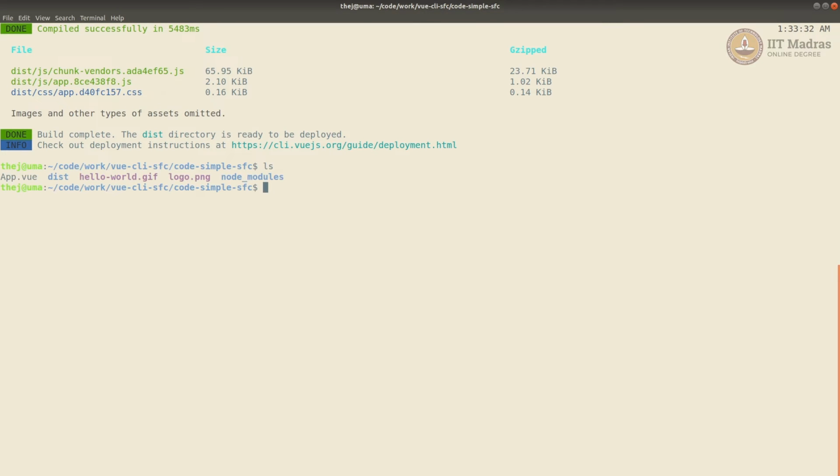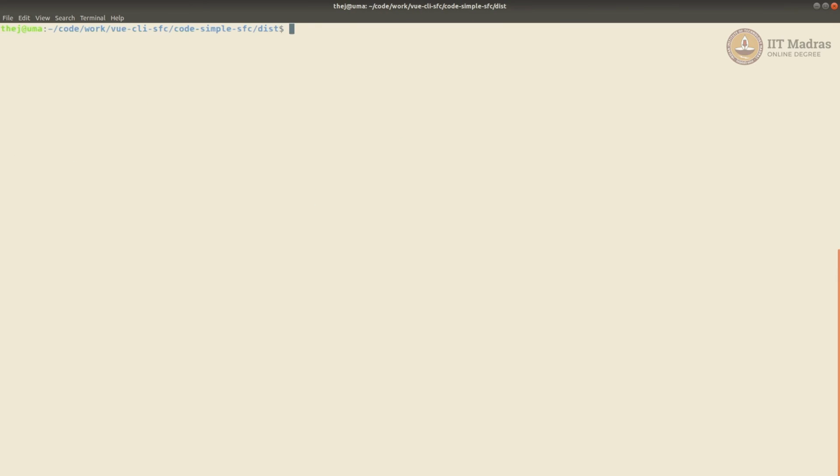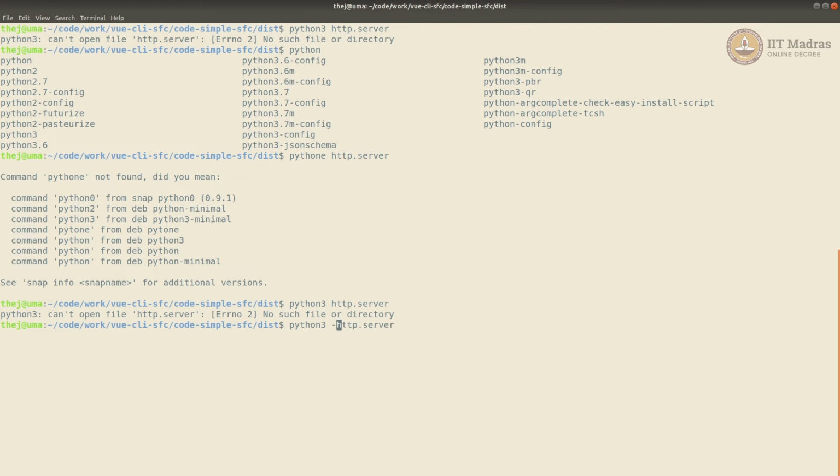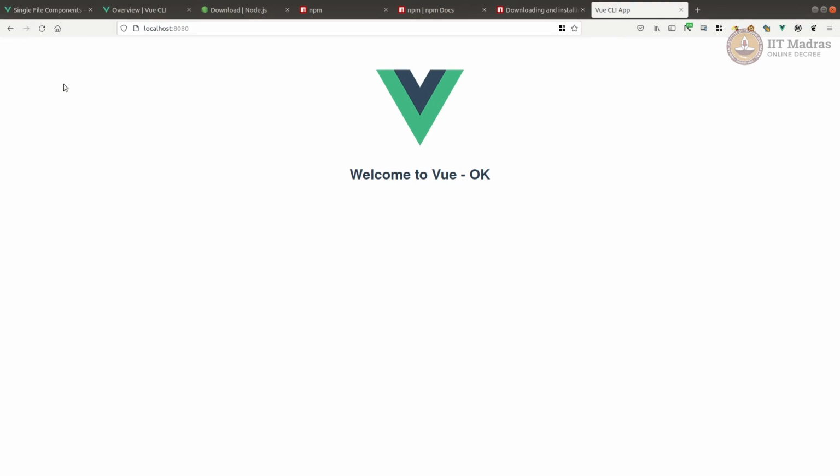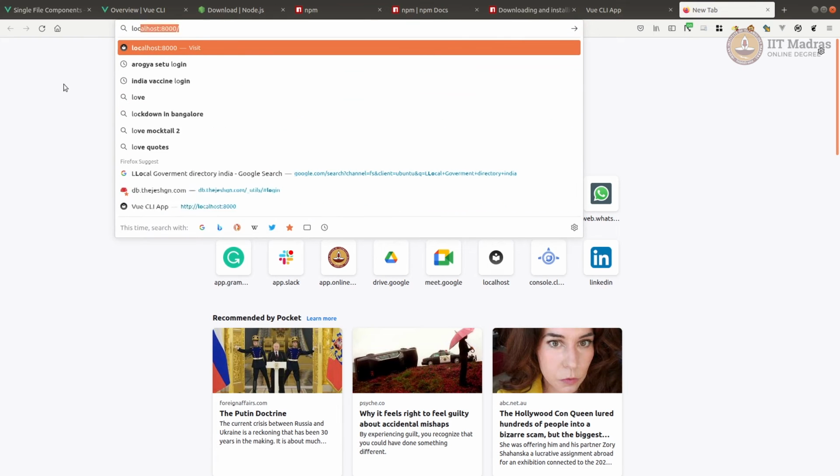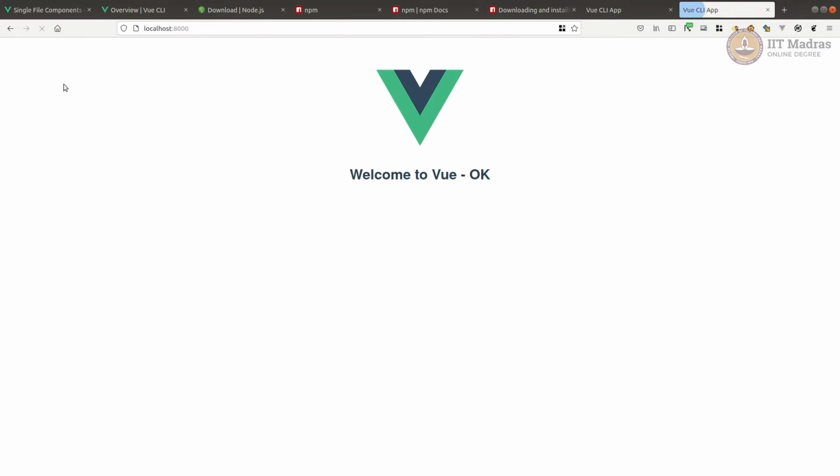Or you can even use a simple Python http server. For example, if I go to cd dist, here I can just say python3 -m http.server. Okay, so it's now a static server running at 8000, and you can see localhost 8000, and you get the same app, but now it's served statically.